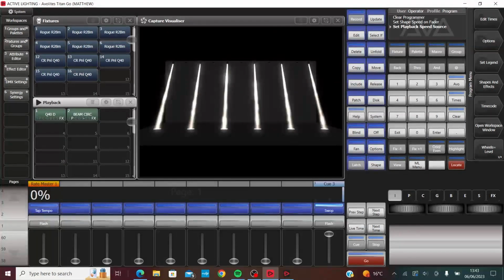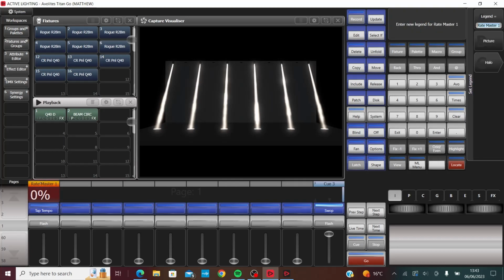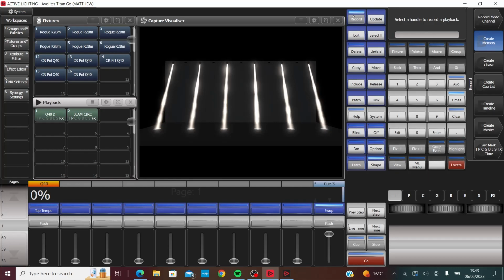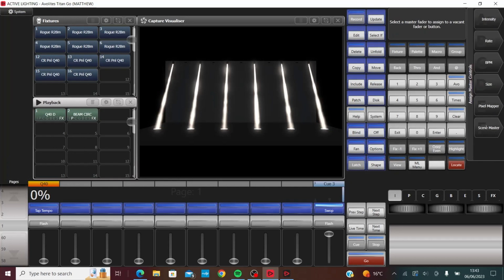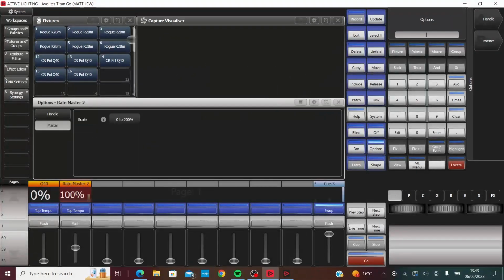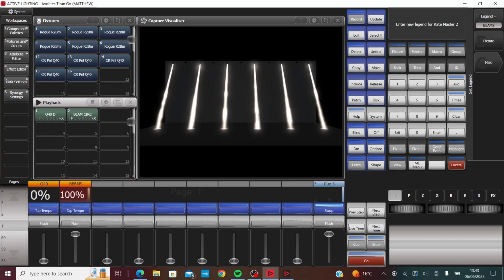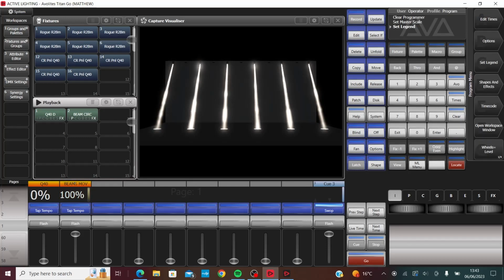But I don't want to do it like that, so I want to make a new rate master. Let's call this rate master Q40. Anything we do with the Q40s will be assigned to that rate master. We want a separate one for the beam movements. Create master, rate 2 master, we'll put it next to it, set it so it's 0 to 100, and we'll rename this to beams movement.